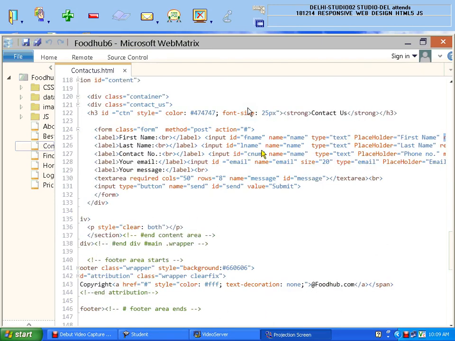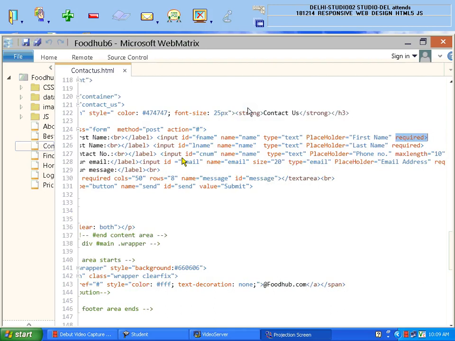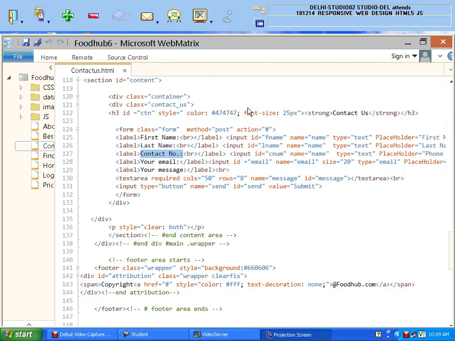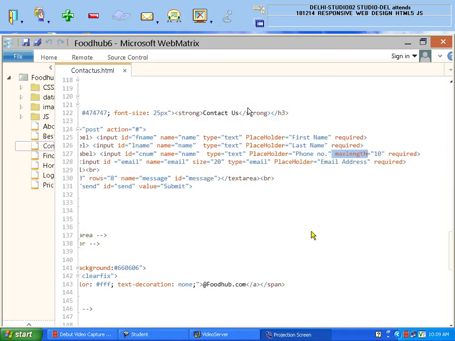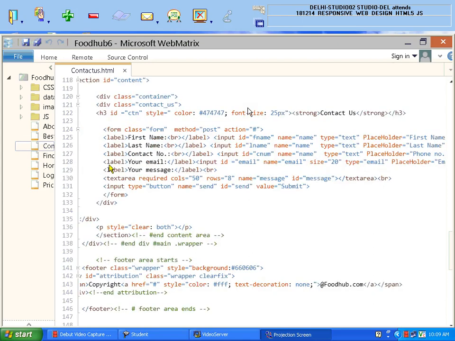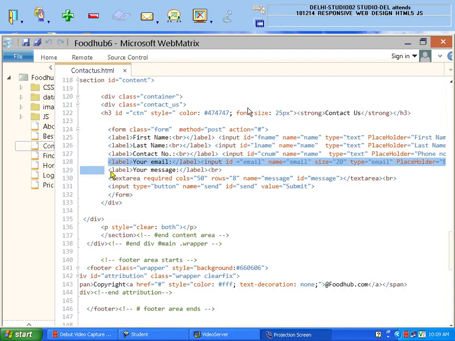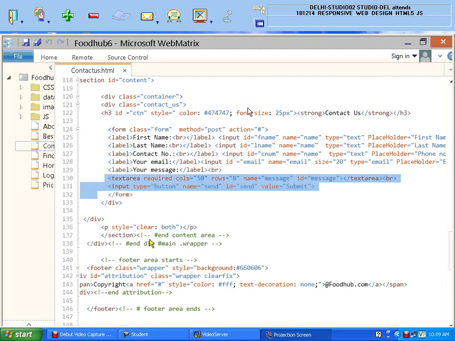Last name, placeholder, this. Then I use a contact number, you can see contact number, and at this place I said max length is 10. It means it will not allow me to add more than 10 characters over there. Then I have an email ID, this place is email ID, and I have a text area, this place.